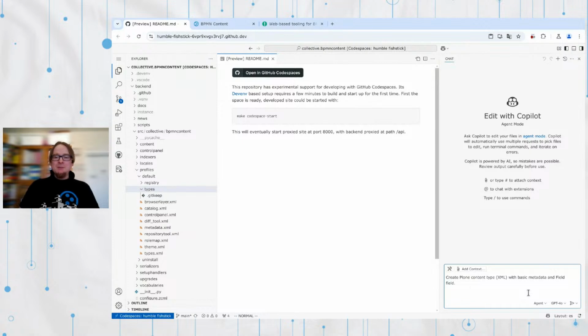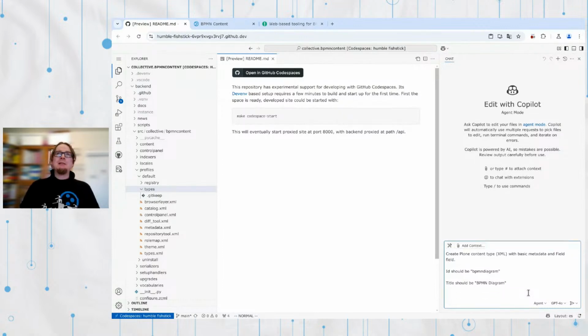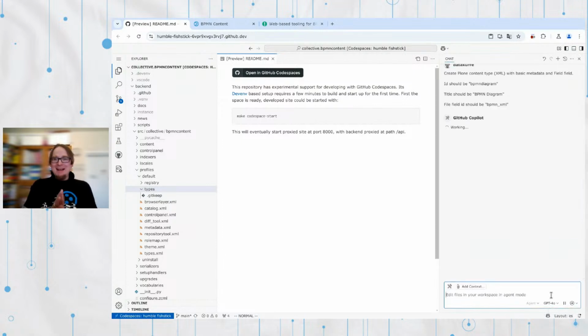The name ID should be BBMN content. No, BBMN diagram maybe. And title should be, and the file field should be, file field ID should be, let's make it BBMN XML. That's technical enough. And now we can play and see what it figures out for us.